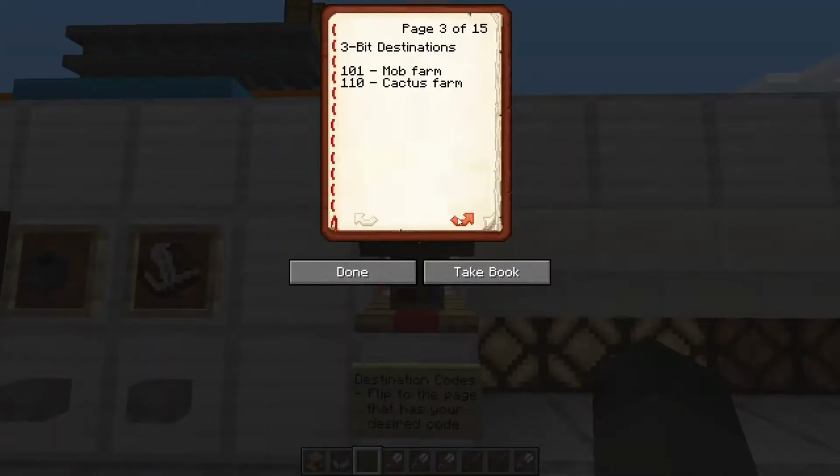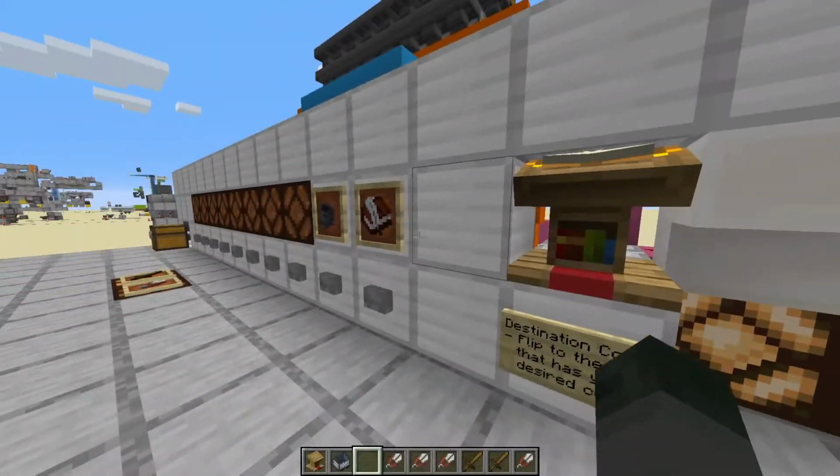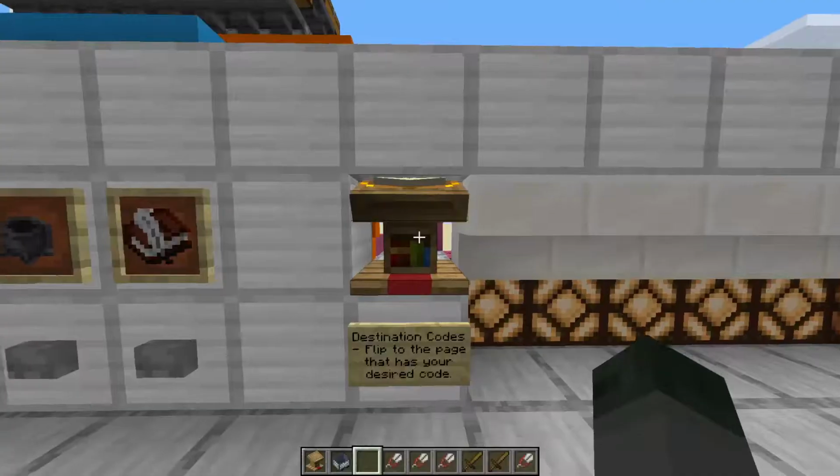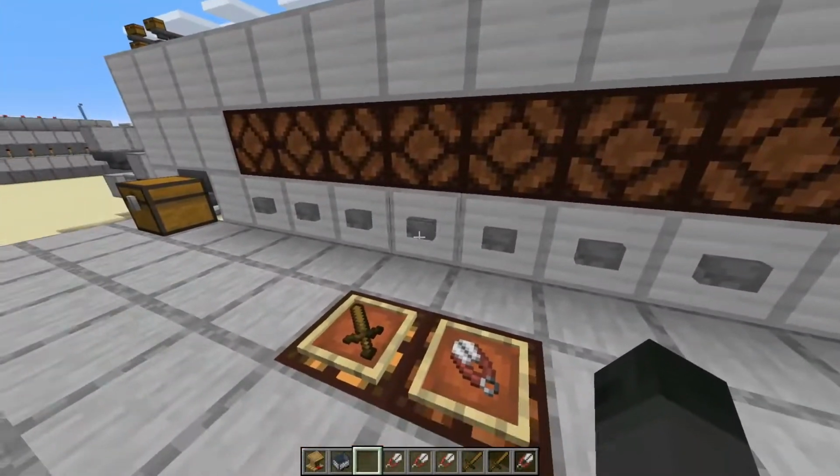Let's say we want to do something more like a 5-bit destination. Let's say we want to go to Spawn Town. That's 3 wooden swords and then 2 shears. So let's put that in.